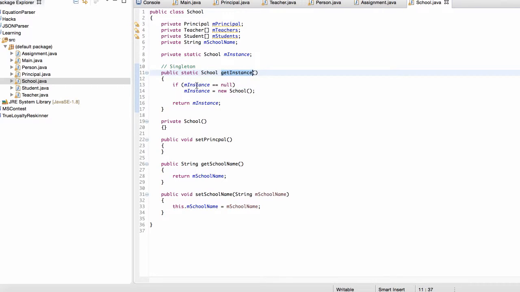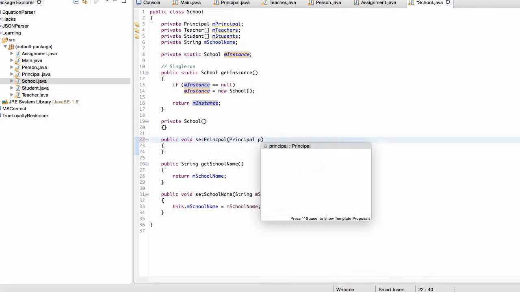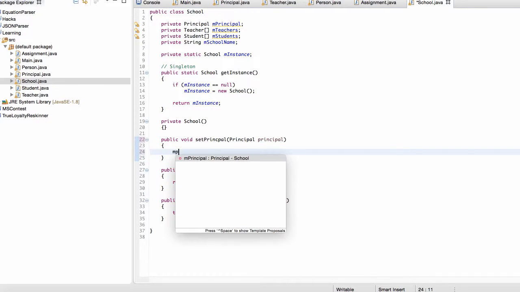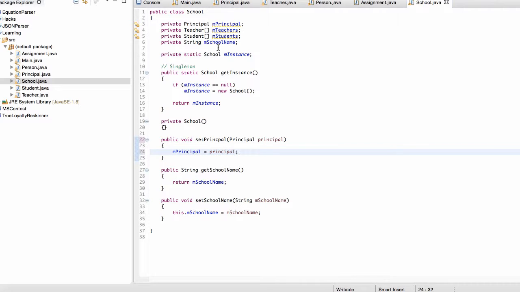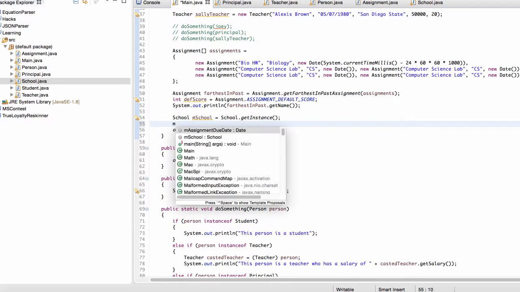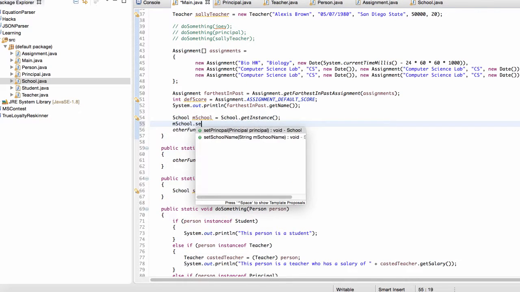And what that's going to do is initialize a static variable called mInstance that is of type School. So this is a static variable, but this mInstance variable is a School object, and we're just returning that object. Now, when we do something like this, setPrincipal, and we do mPrincipal is equal to principal, what we're doing, let me write it down here. So we get school, and now we're doing mSchool.setPrincipal. Oh, I spelled that incorrectly.